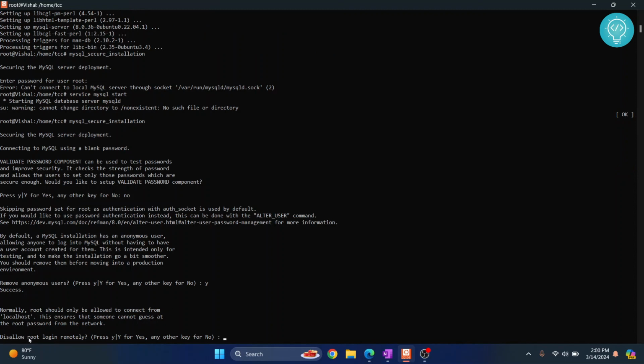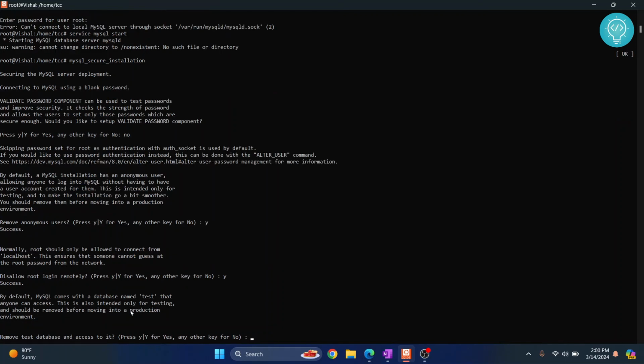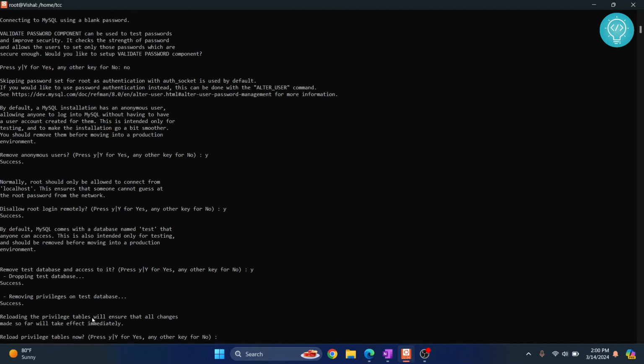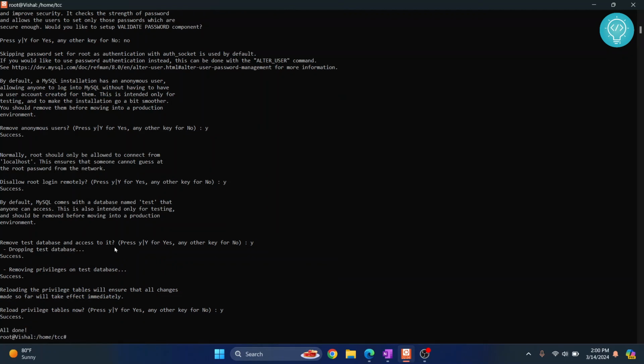And now, do you want to disallow root login remotely? That means that MySQL on your computer cannot be logged in from other computers or other servers. Press Y, hit enter. And do you want to remove the test database? Yes, so press Y again and hit enter. And do you want to reload the privilege tables? Press Y and hit enter again. And finally, we have done all this stuff.